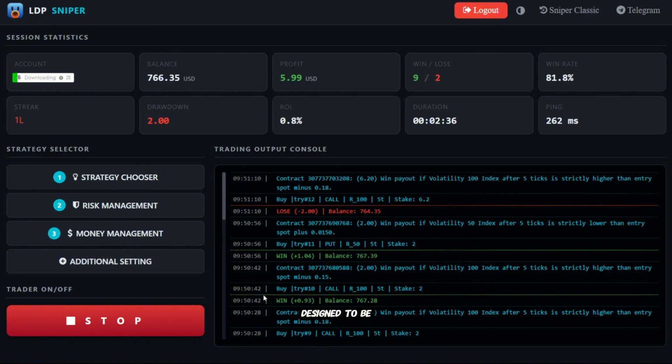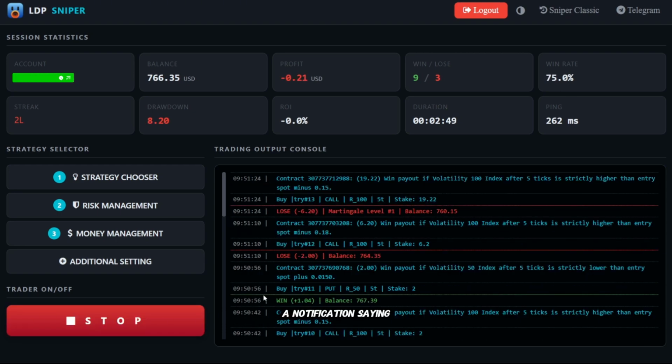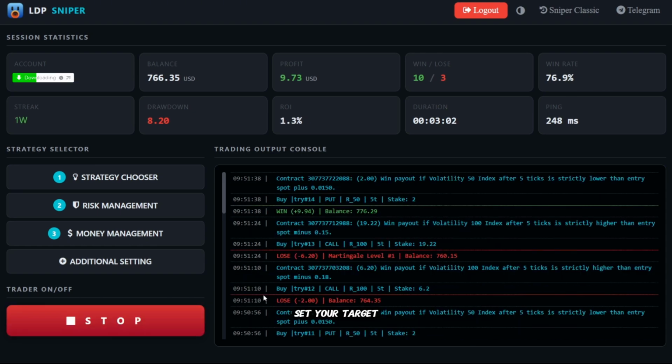The bot is designed to be disciplined. Once it hits your preset target profit, it will stop trading immediately to secure your gains. You will see a notification saying, "Target profit achieved," appear in the console. This is the smartest way to trade. Set your target, let the bot handle the execution, and walk away once you are ahead.